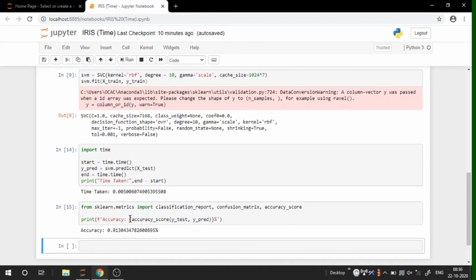After that we find the accuracy. You can see the accuracy is also 91.3, which is a good accuracy, which means our classifier is working well, and it's giving a very good accuracy here.